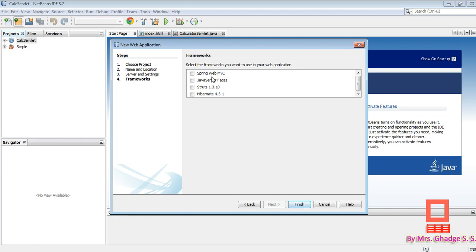The next window is to select frameworks. In this practical we are not going to use any framework, so just click on Finish. So this will open our new project.